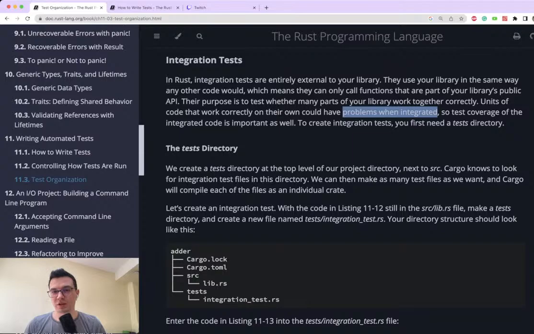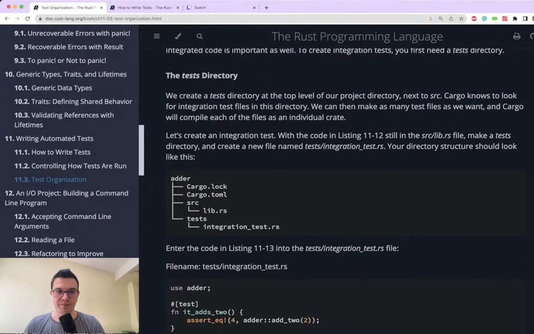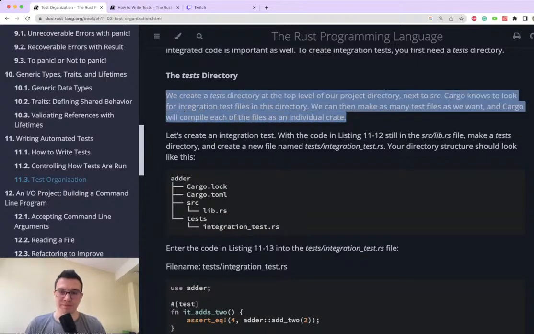To create integration tests, you first need a tests directory. We create a tests directory at the top level of our project directory, next to src. Cargo knows to look for integration test files in this directory. We can then make as many test files as we want, and Cargo will compile each of the files as an individual crate.